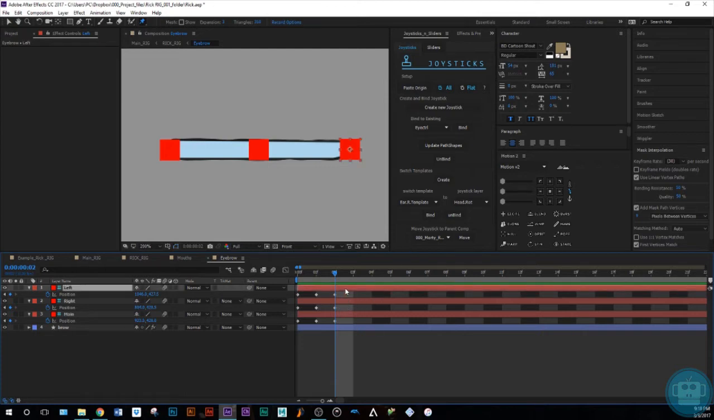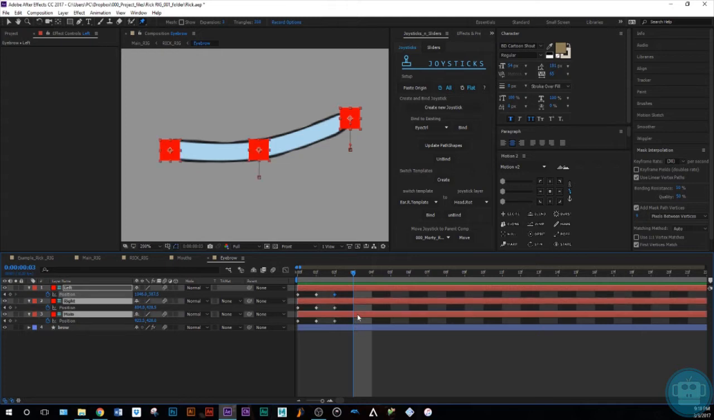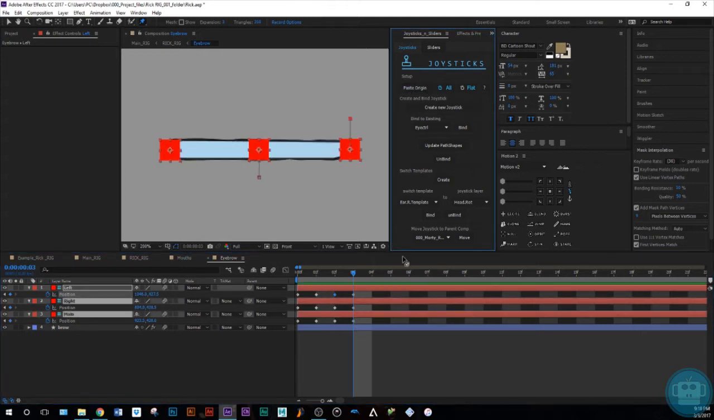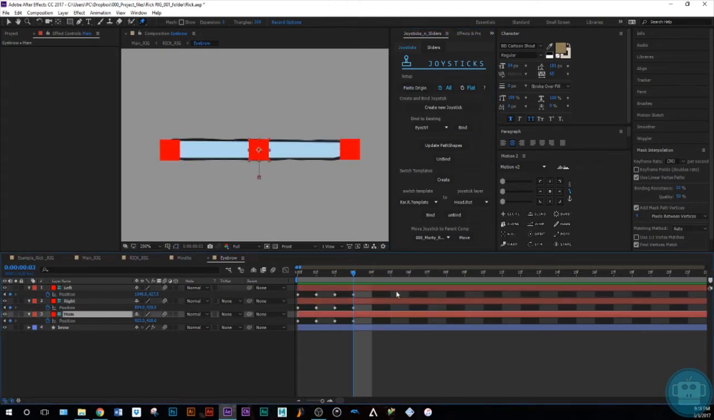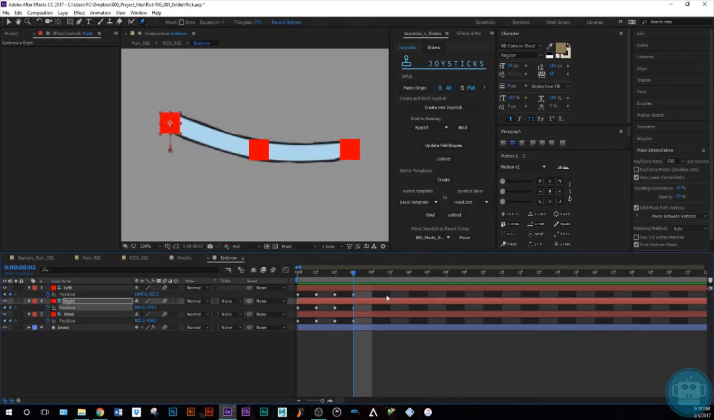And we're gonna move the left side, down or up. It doesn't really matter because the slider will calculate all that. Alright, so let's go to the next keyframe and paste origin, and we're gonna move the right one. Yeah, that seems about right. Alright, I think we're ready to go.